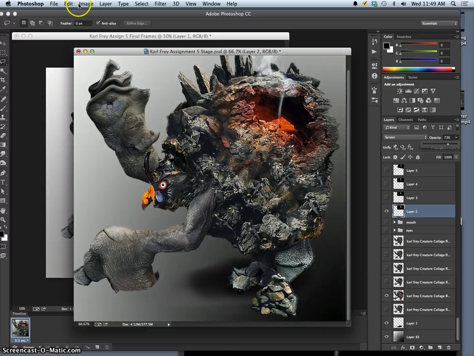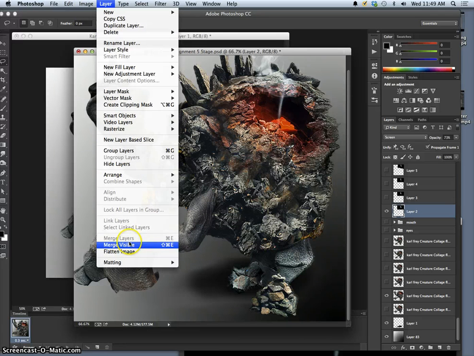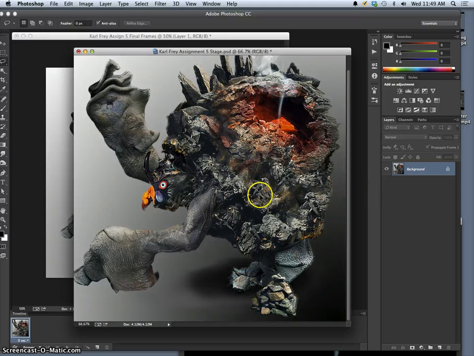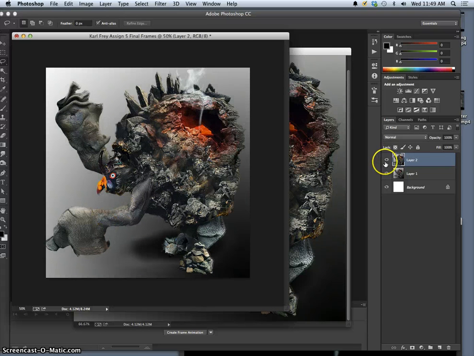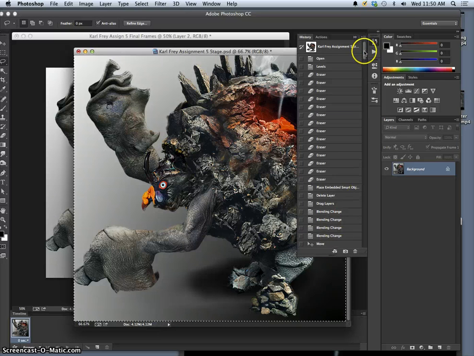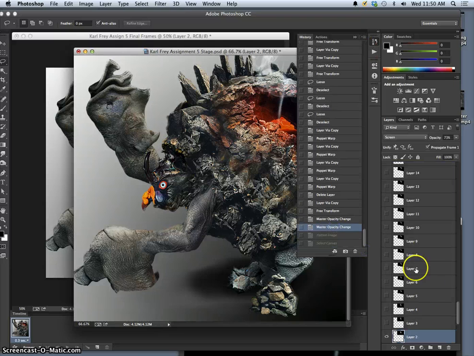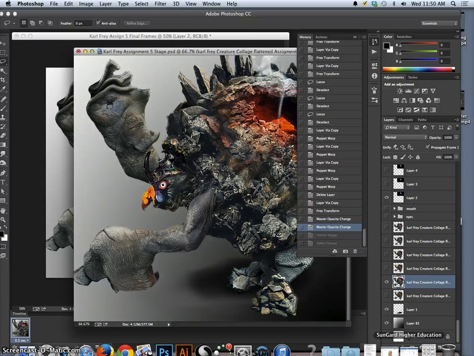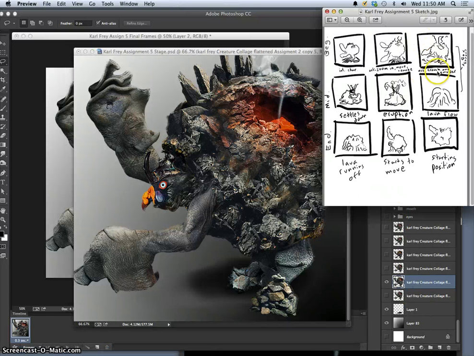So what do I do? I say Layer, Flatten Image, so it's all on one layer. Select All, Copy, go back here and say Paste. And now I have first layer, second layer. These are my storyboards, right? Go here, go back in my history, go to before I flattened, and I'm going to set up my third frame. And this is crouching and smoldering.